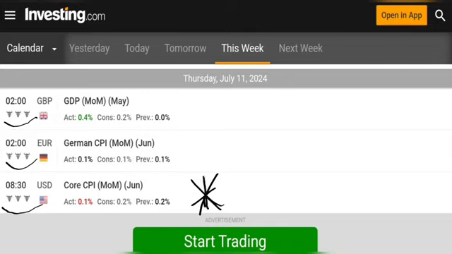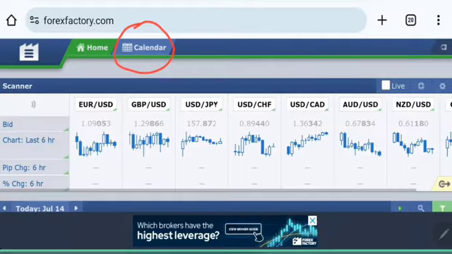All right. So now if you want to customize your chart for investing.com, you've customized your chart for investing.com. Now, if you want to customize your chart for Forex Factory, you will come to forexfactory.com and click on calendar.